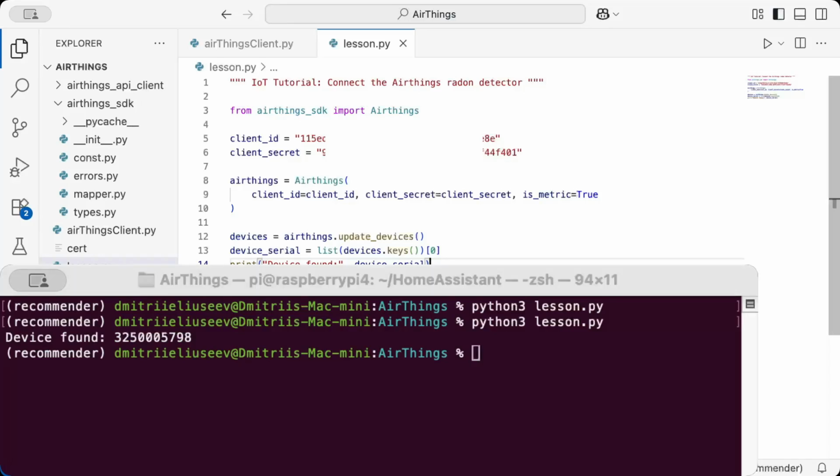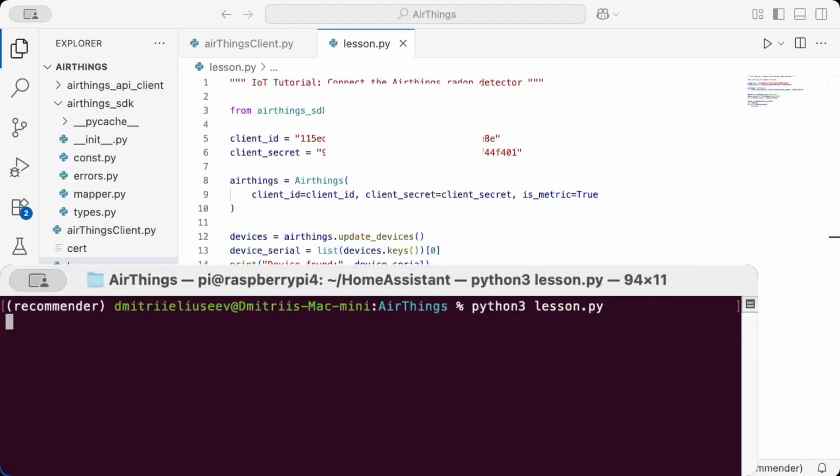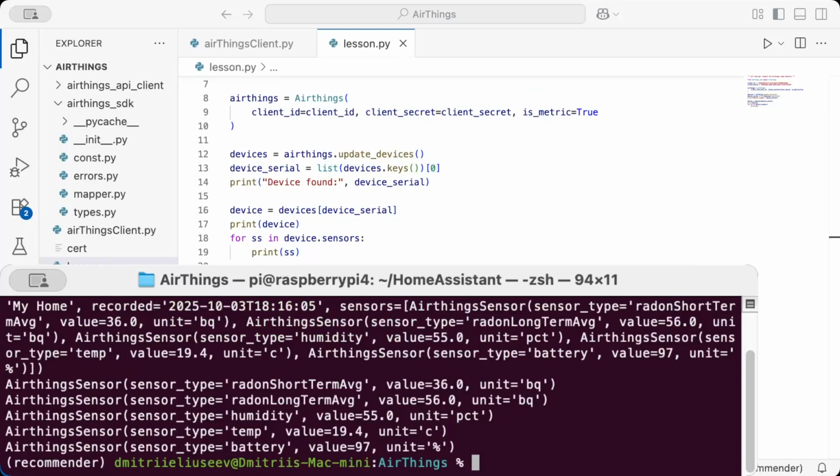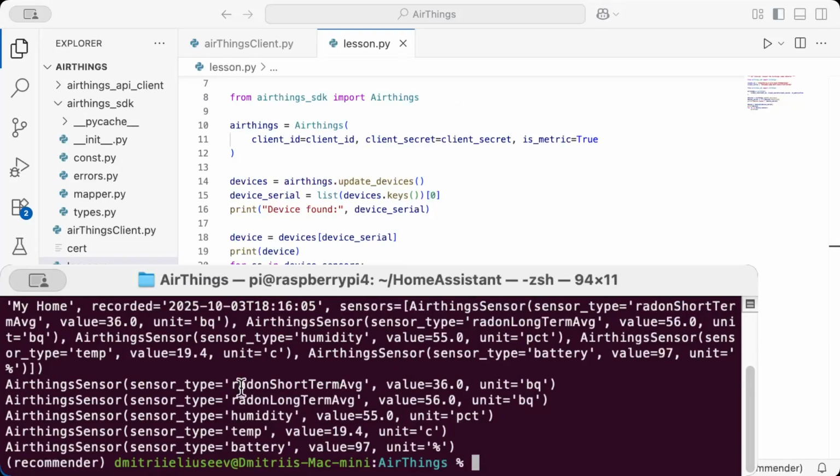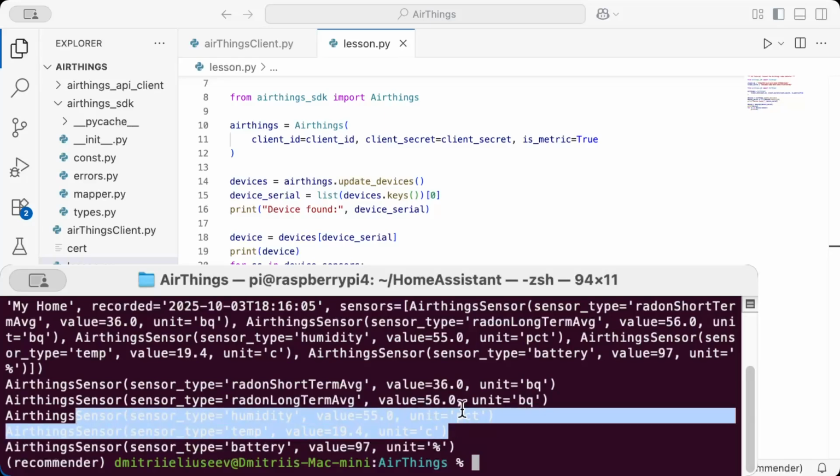When the device is connected, we can get the list of its sensors. It's only several lines of code. And as we can see, it works. Short-term average, I think it's a 1-day average, and long-term average is while the battery is connected, so it's like a total value. And also as a bonus we can get humidity and temperature, so when you buy the radon detector you can also get a sort of weather station for free, which is also a nice bonus.